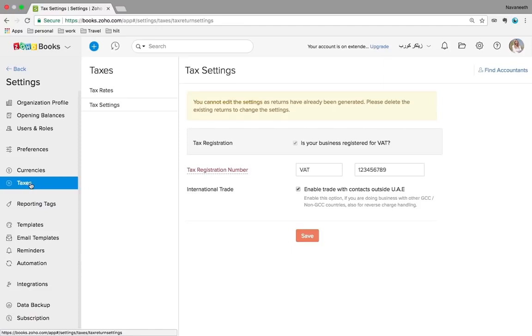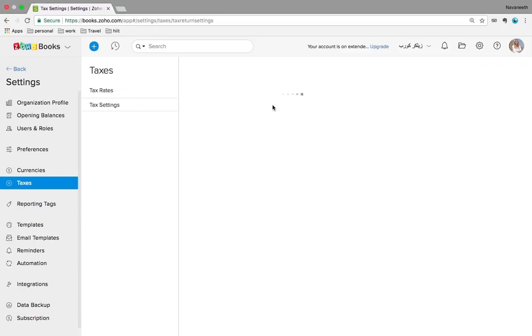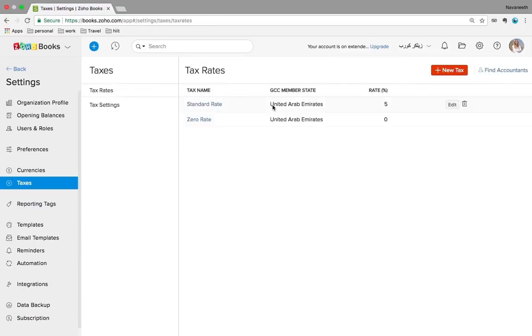So as soon as we click on taxes here, you'll be taken to the tax settings page. Once you're registered with the FTA, and the FTA provides your tax registration number, you just click this small tick box here, and this box becomes enabled for you, and all you have to do is enter the tax registration number that was given to you by the FTA and click on save. Here you can see the tax rates that have already been set up out of the box.